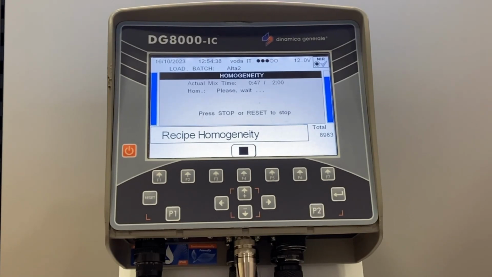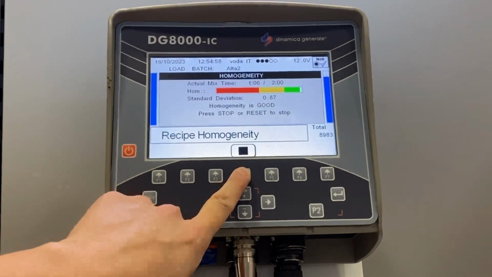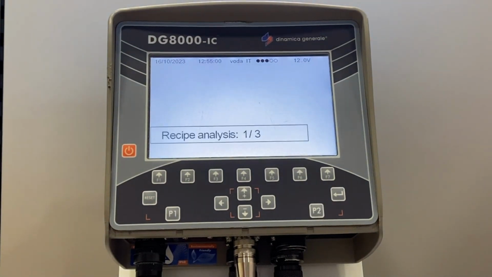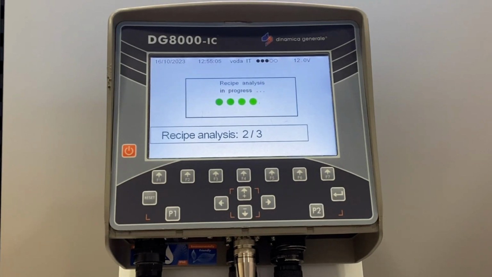At 50% of the mix time, the homogeneity search starts. Homogeneity levels might vary based on different factors and machine variances. Operators can decide when to stop the mix time based on the desired homogeneity level. In this case, we stopped it before reaching 2 minutes. Subsequently, 3 additional NIR analyses are performed to associate the final TMR with the NIR analysis results, finalizing the mixing process.